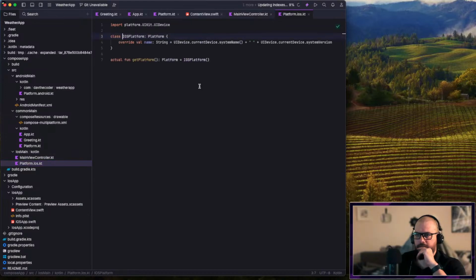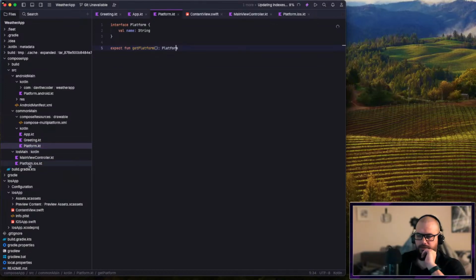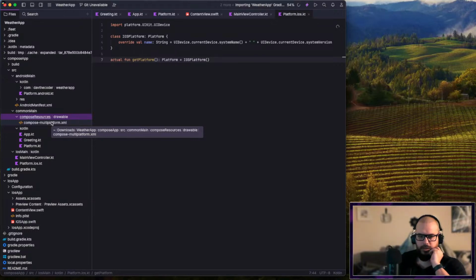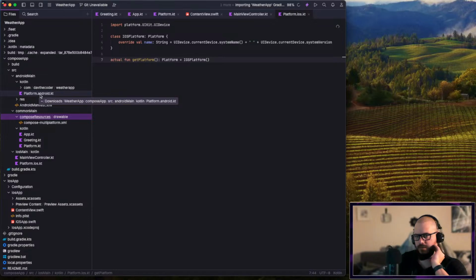We're going back, and then we have this platform itself. This getPlatform is the actual. Here we have the expected, and yeah. So basically that's all for the iOS app. This one is for doing the part of the iOS application. We have this compose resources, which is, for those who are familiar with Android, like the resources, the R. Here we have the compose resources basically.